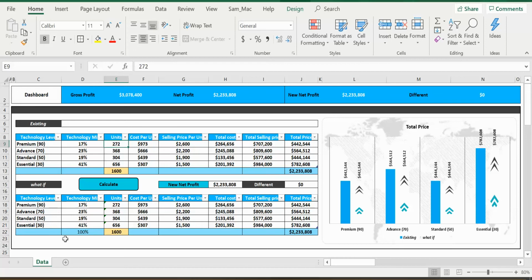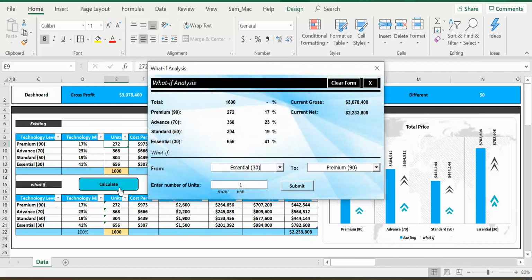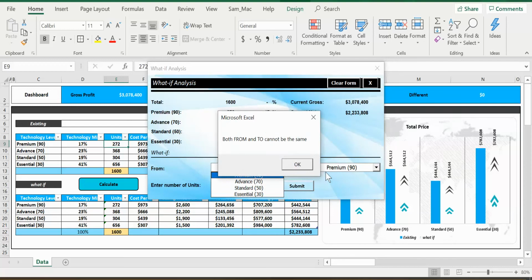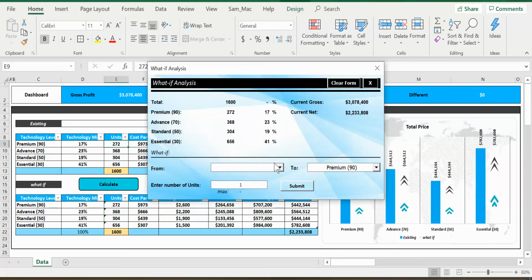So I'll explain what I am doing in terms of the calculation here. If you click on this, you will have a user form in here. The first thing you would need to do, by default I've selected the least to the best, so you can select anything from here and move them onto the other places which you want. One thing you may want to notice is you can't actually move from premium to premium. Obviously it will not work, so it will clear out.